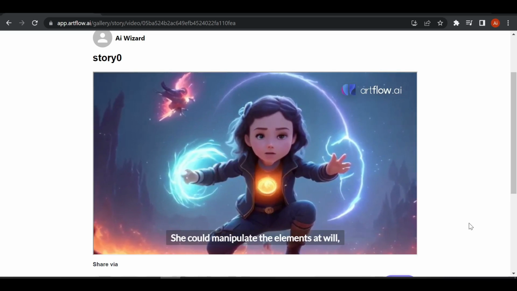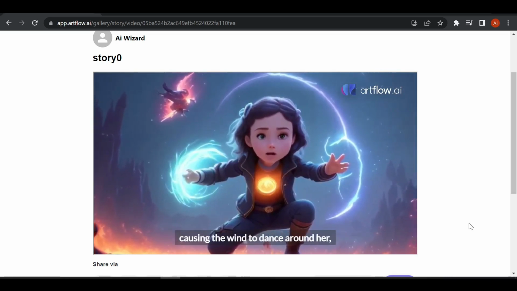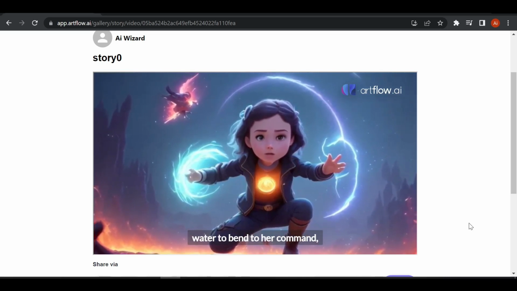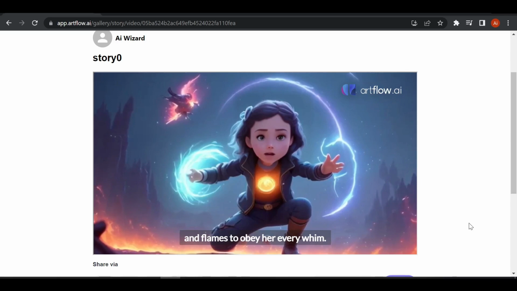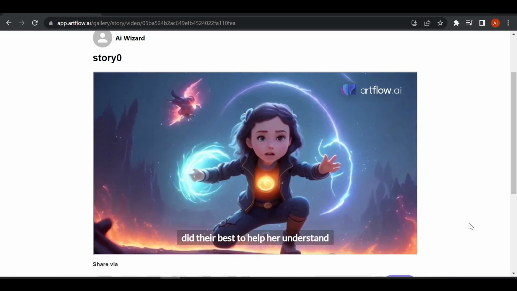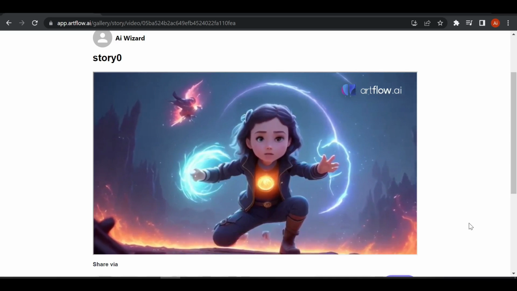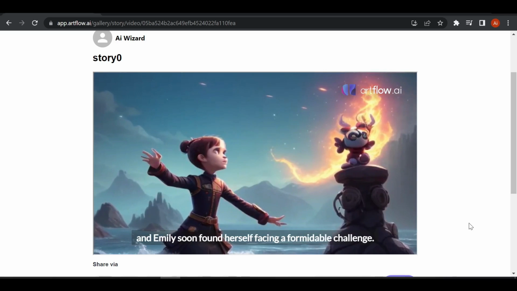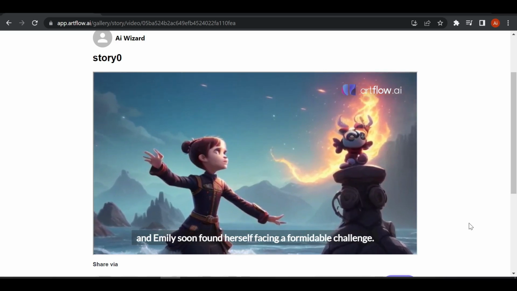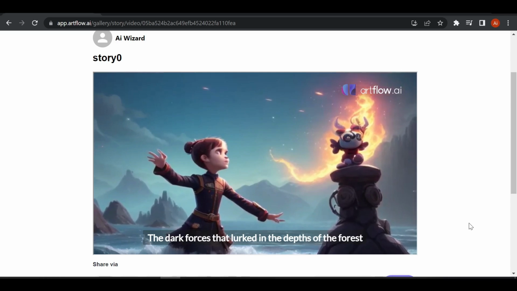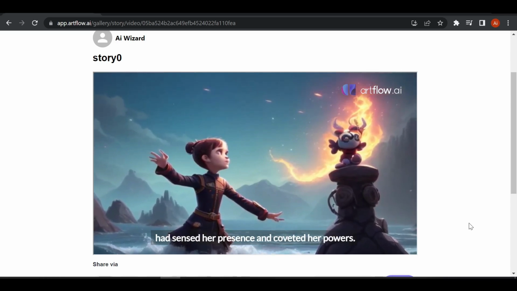She could manipulate the elements at will, causing the wind to dance around her, water to bend to her command, and flames to obey her every whim. Her parents, amazed and slightly bewildered, did their best to help her understand. But with great power came great responsibility, and Emily soon found herself facing a formidable challenge. The dark forces that lurked in the depths of the forest had sensed her presence and coveted her power.